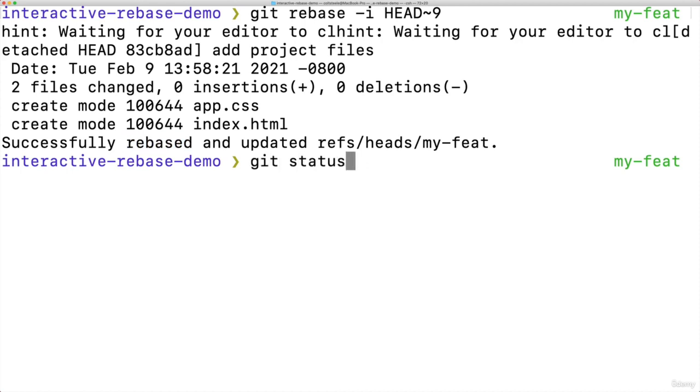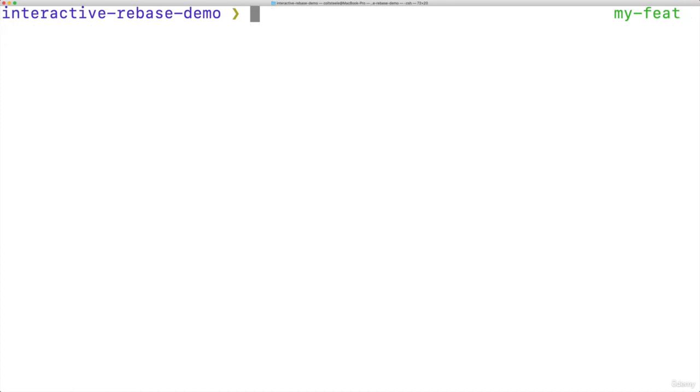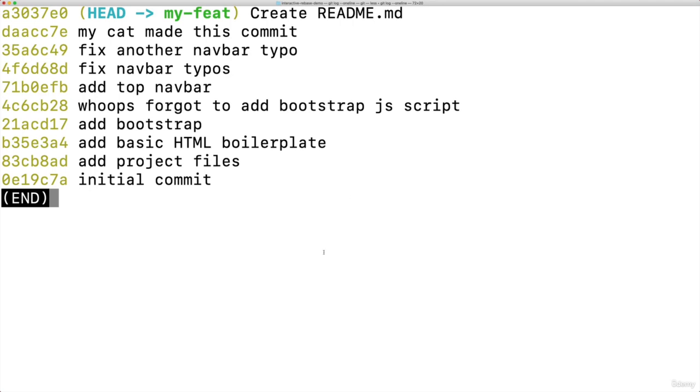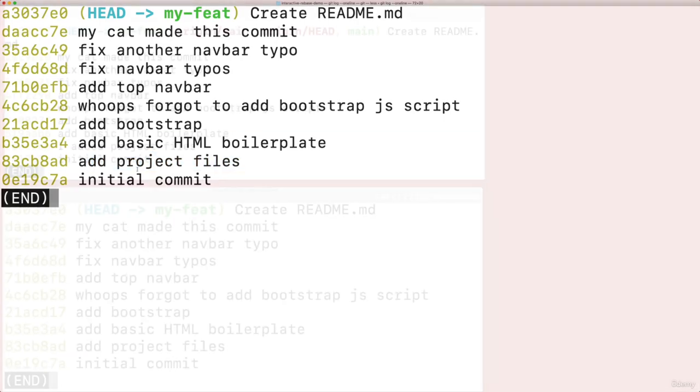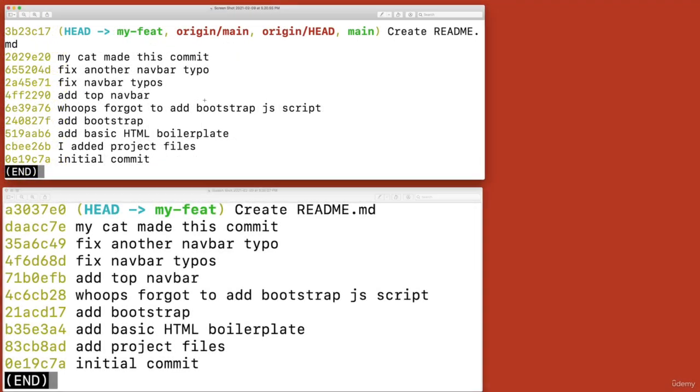Okay, so I type git status. Nothing has changed. However, if I type git log and I do one line, the first thing that we'll notice, hopefully, is this new commit message. Add project files instead of, I think it said, I added. So we changed that message. We reworded that message. So I'm going to screenshot this and compare. Okay, so this is what we had before. I added project files. That was our second commit. Now, our second commit is add project files.